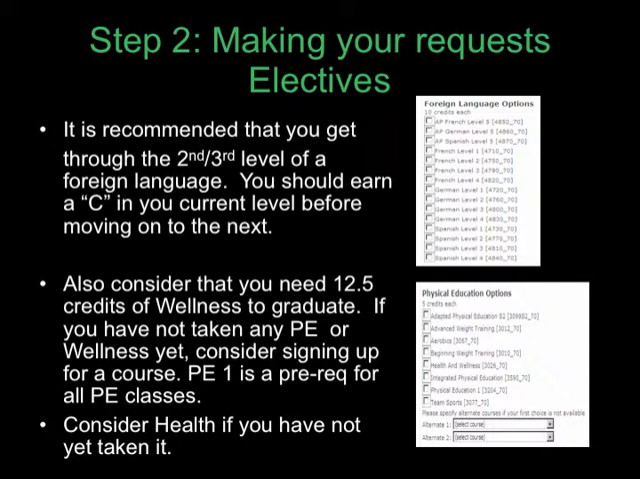If you have not taken any PE or wellness yet, consider signing up for a course. PE 1 is a prerequisite for all PE classes. If you have not taken health, this would be a good selection for your junior year.